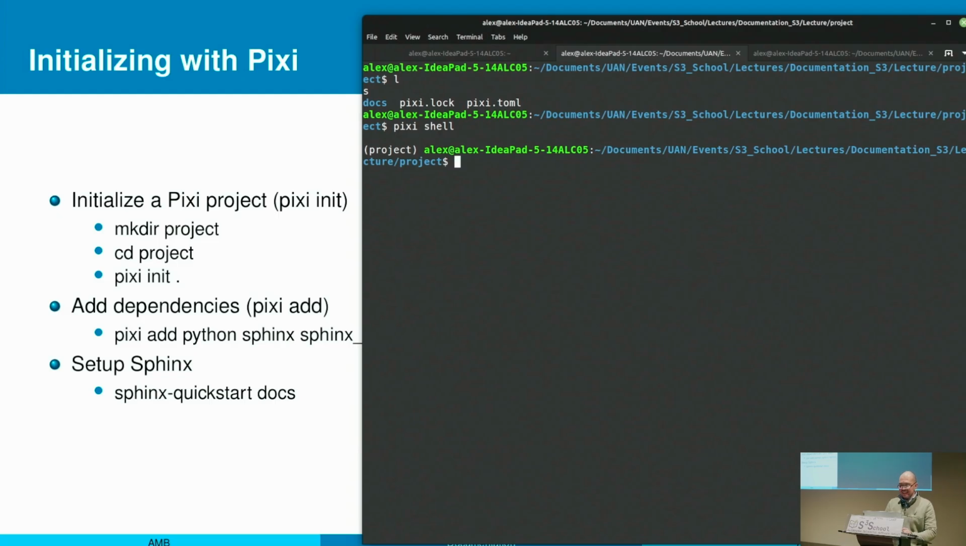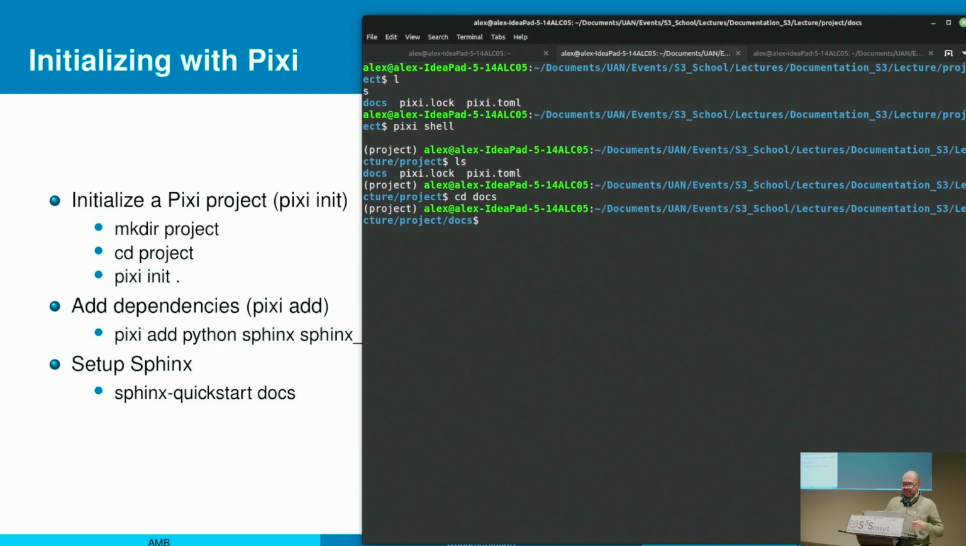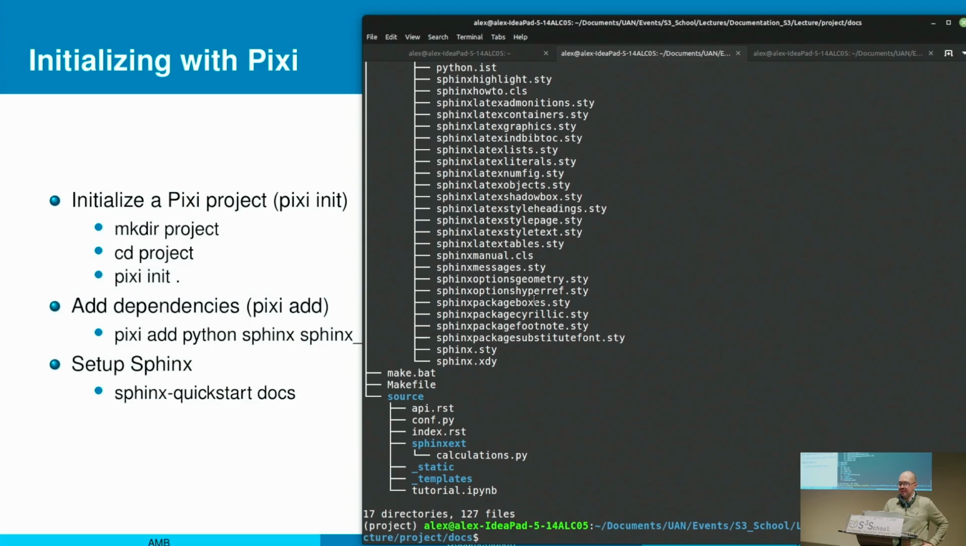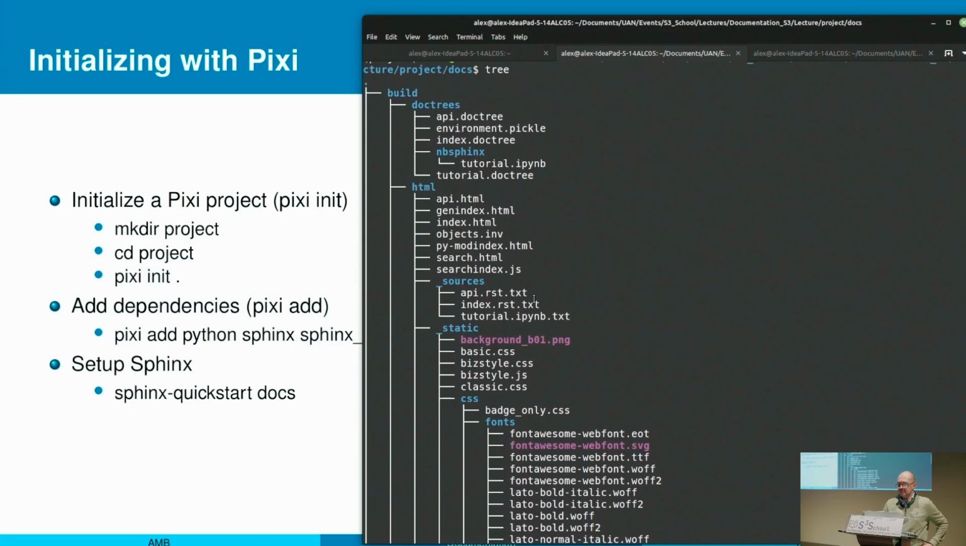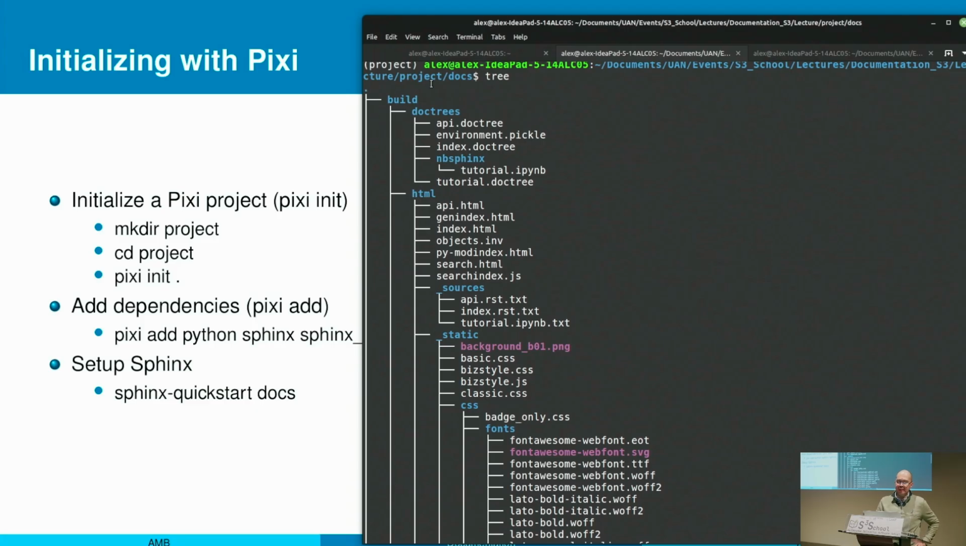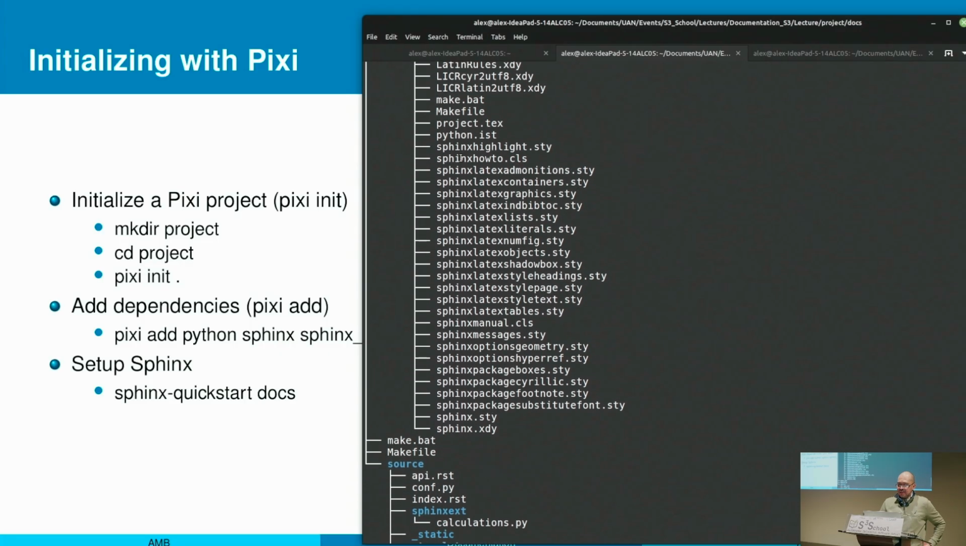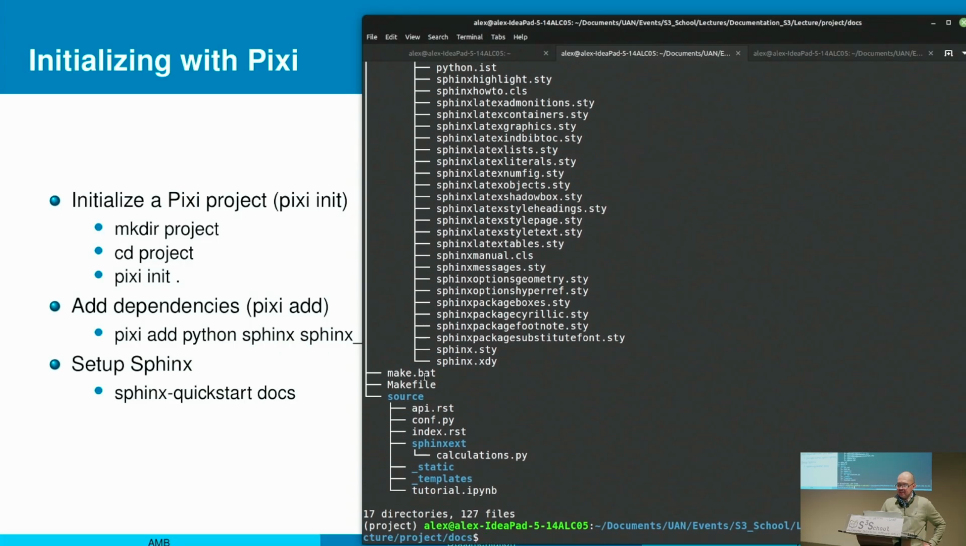So what this does is create this directory, docs. I'm going to go to docs. And this command, sphinx-quickstart, is going to create a bunch of files and directories. It's going to create this build directory, which is going to be empty at the beginning. And it's going to create the make.bat, the makefile, and this source directory.